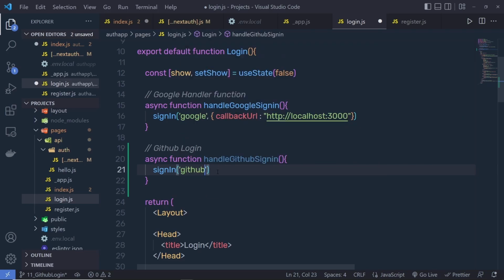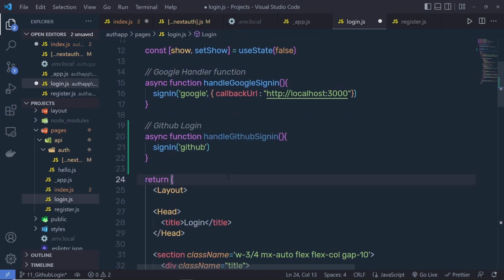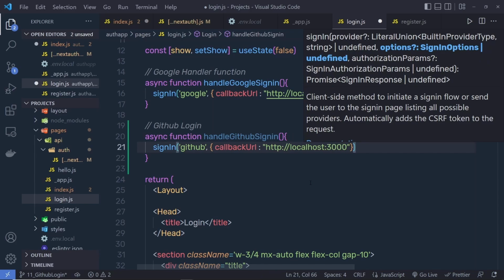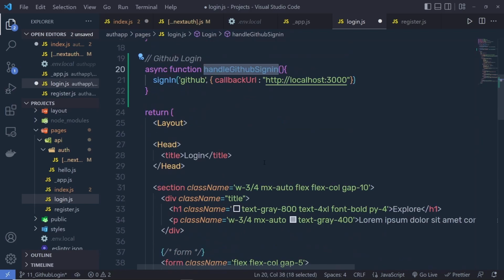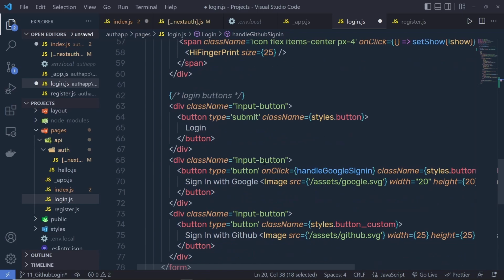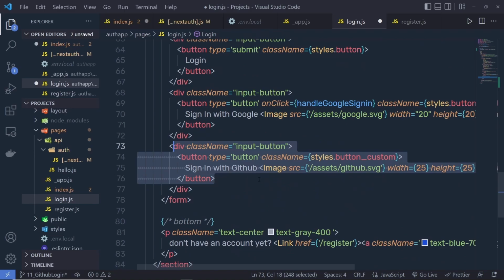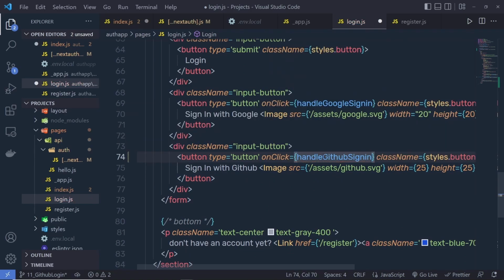Because this sign in is for GitHub, we specify here github, and then we need to specify the redirect URL as well. So I'm going to copy this object of this Google login and then specify that as a second argument. And then we need to specify this handler to the GitHub button. So when you scroll down, here you have the GitHub button, this one. Here I'm going to specify onClick handleGithubSignin.